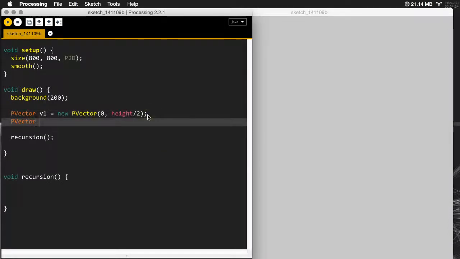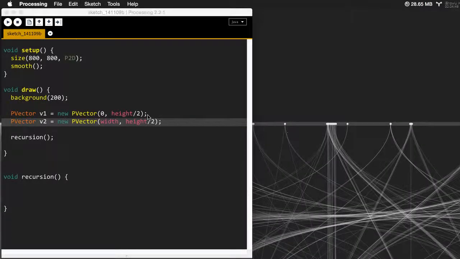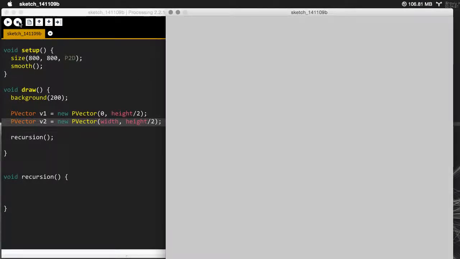PVector v2 new PVector. And this one will be width, because it's going to be on the other side of the screen. And again, it will be at the same height. Let's go ahead and run that, make sure we don't have any errors. All right, so that's the beginning.